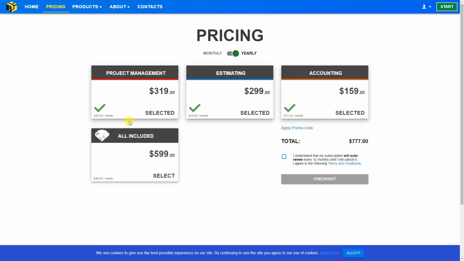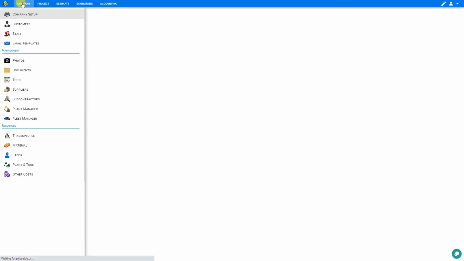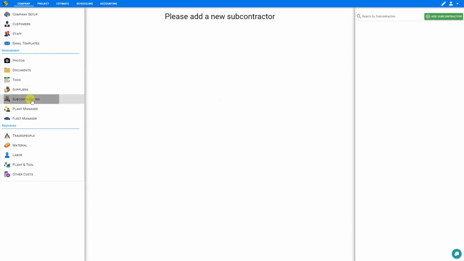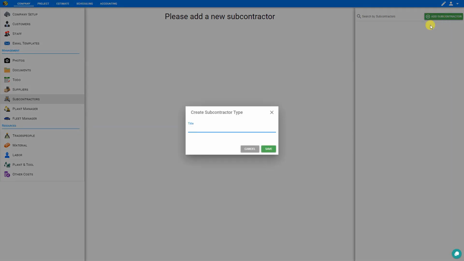In this case, because we're already subscribed, we'll just return back to the Project Management module by selecting Start. Then going to our Company tab, and selecting Subcontractors. To get started, we'll add a new subcontractor by clicking Add Subcontractor here in the top right, and then adding the name of our subcontractor. In this case, it's Brickworks, and save.